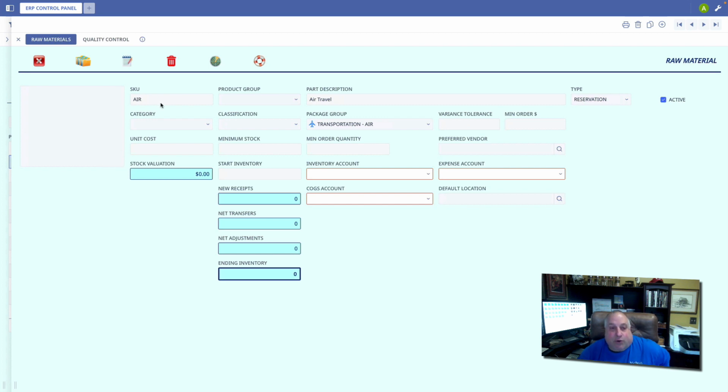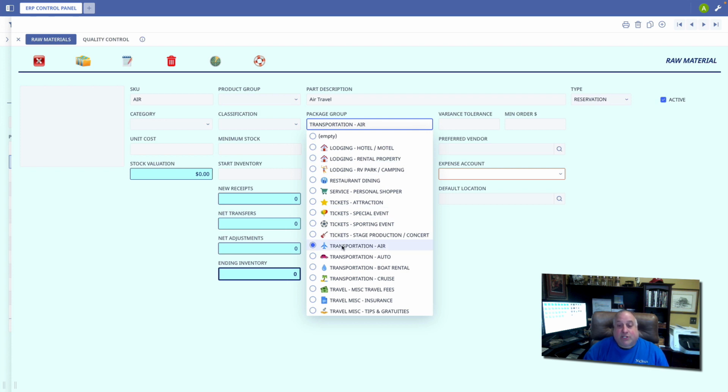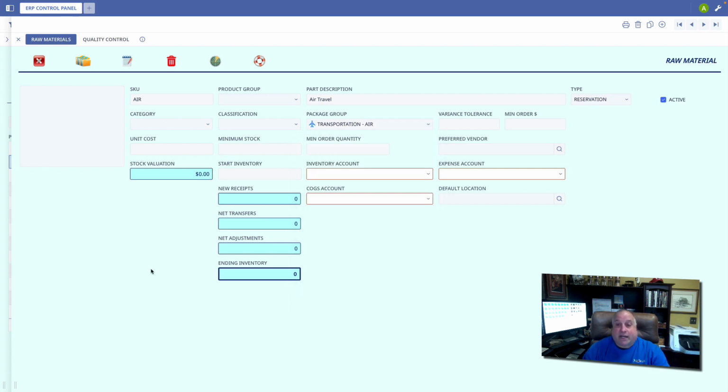Here is an inventory raw material with the SKU AIR, air. It represents air travel, and it's part of the air transportation package group. But it's generic. We haven't defined an airline. We haven't defined a flight number. We're simply saying that air travel is potentially a line item on a service package that we put together.